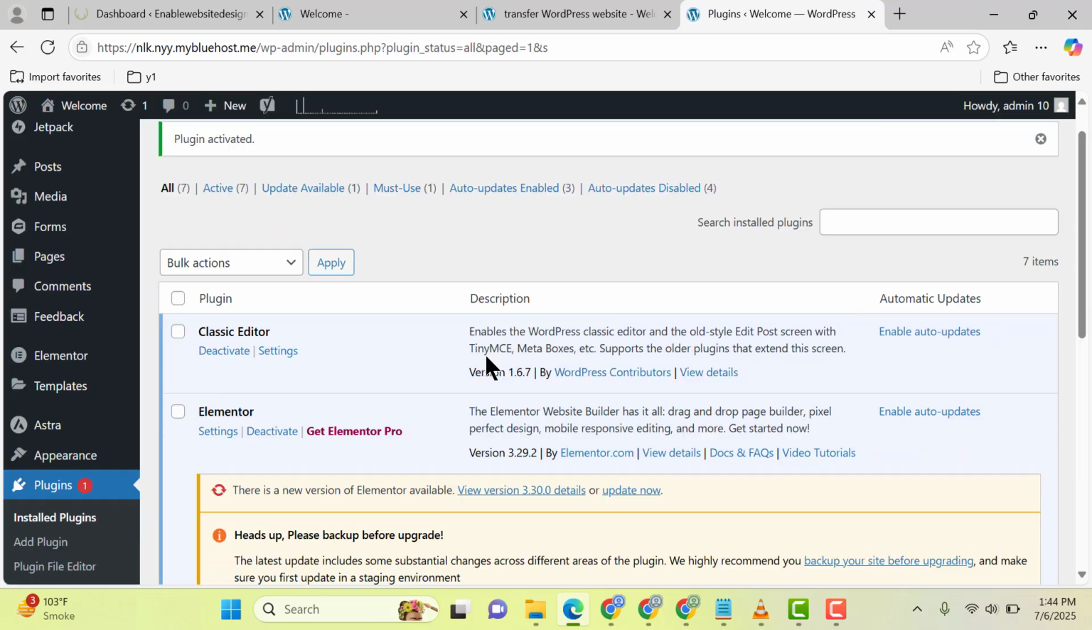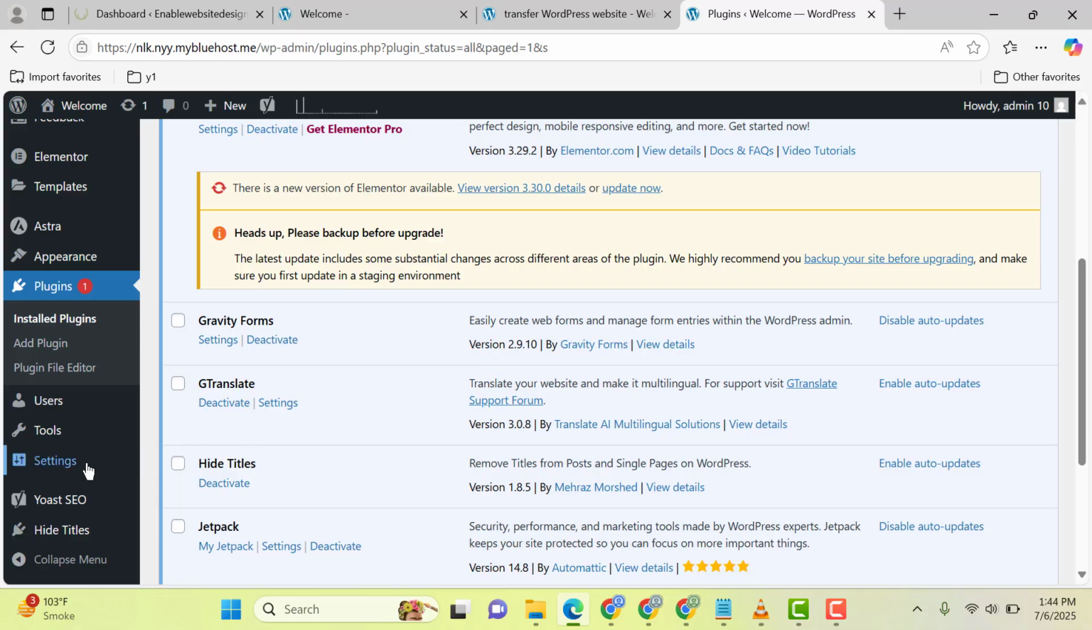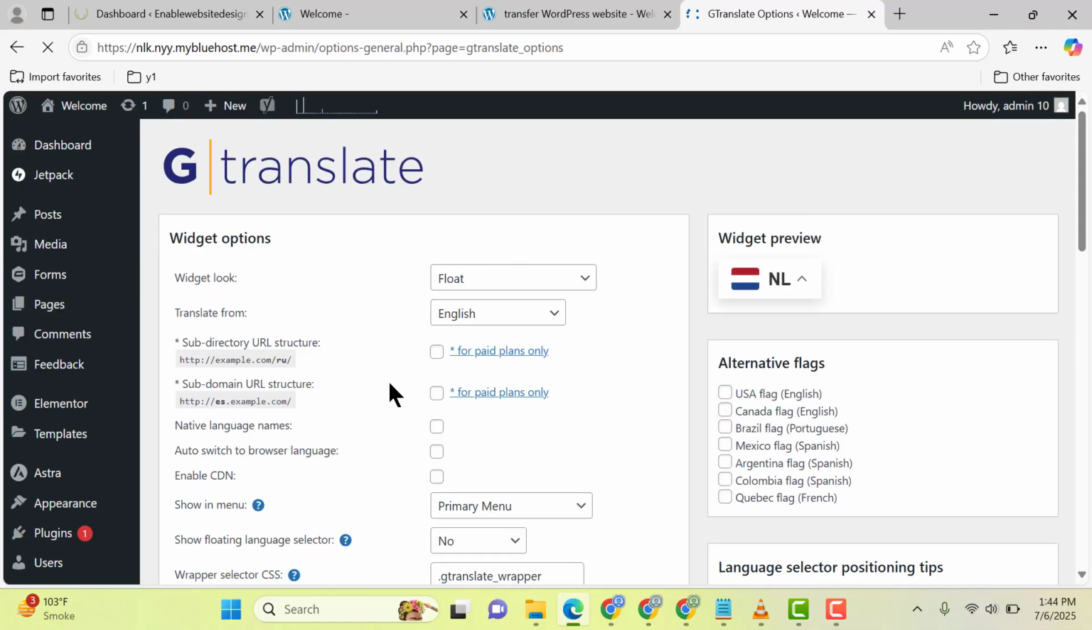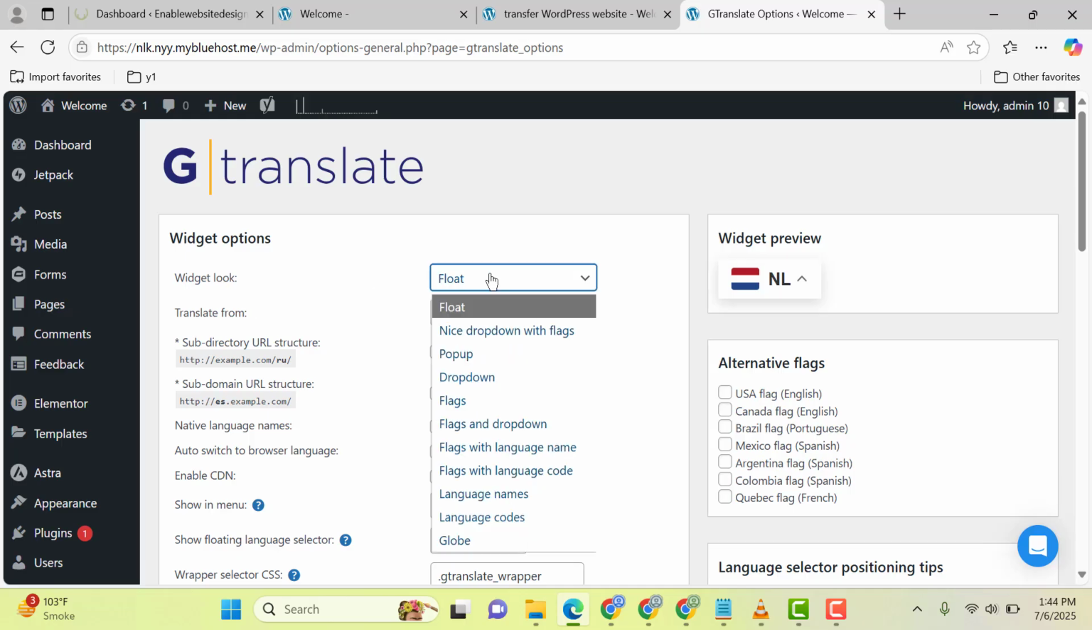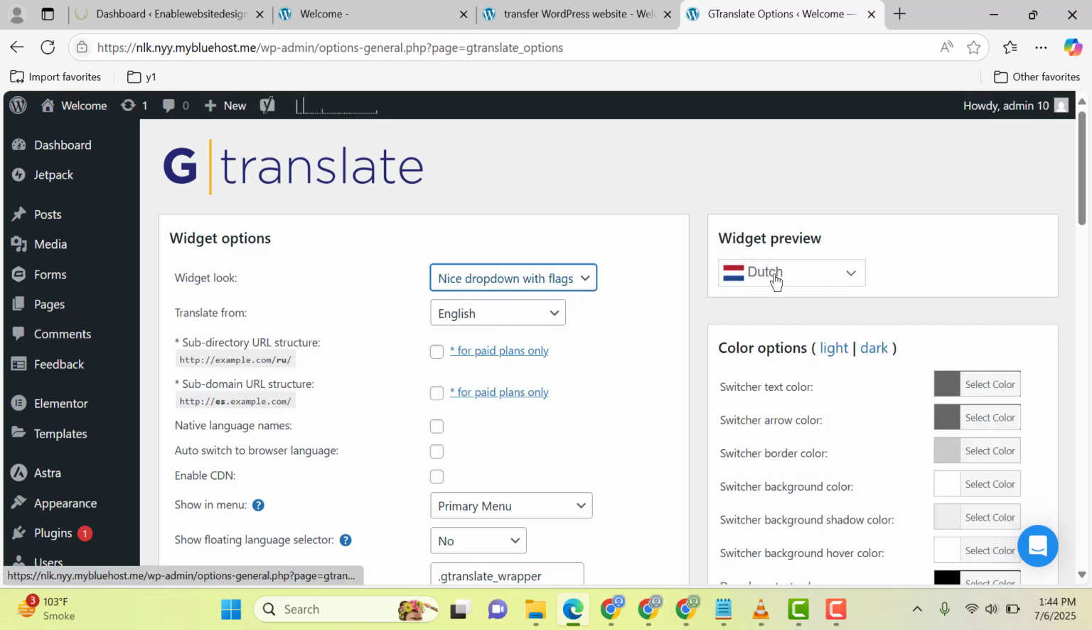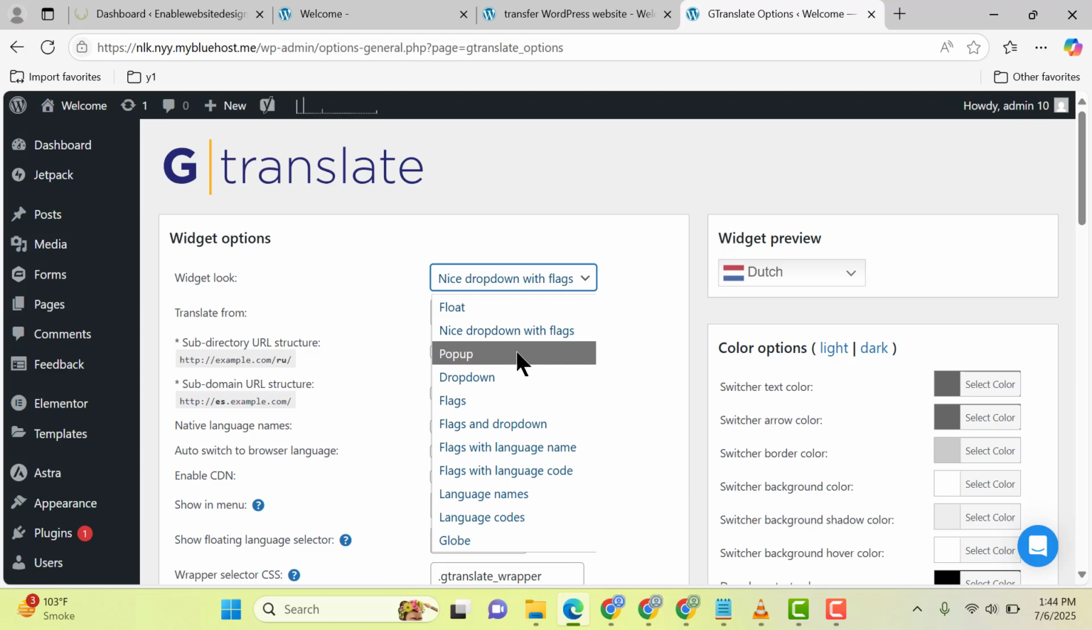So after activation, on the left side you can go in settings, then here you can see Gtranslate. Then first option is widget loop. So these are different designs that you can easily use and display in your website. And on the right side here you can see how this design will look. So for example, let me change to this one, pop up.